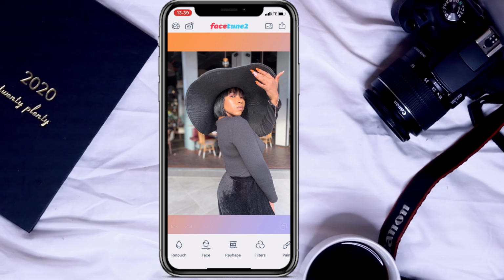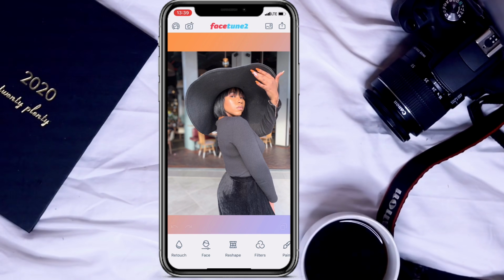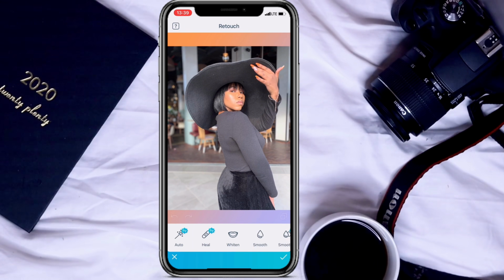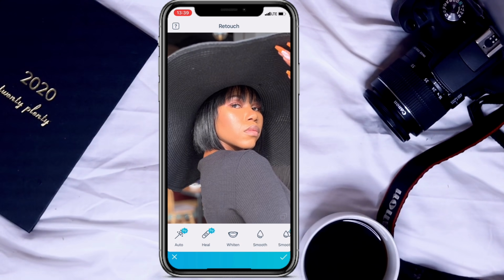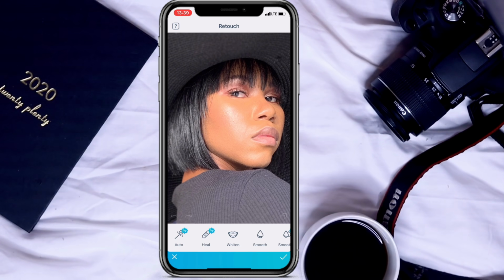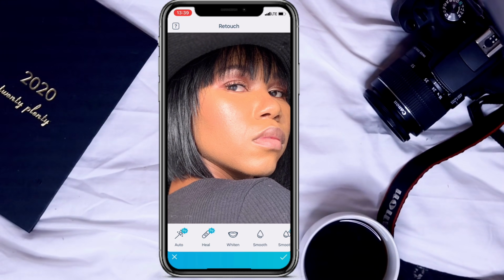So I normally use Facetune for retouching. So this baby right here, and I use the whitening tool, the smoothing tool, details tool, and every now and again I use the B&W tool, and basically those are the only tools that I use. So we'll edit this picture together. So you need to zoom all the way in to your face. See, now you can see all my imperfections.